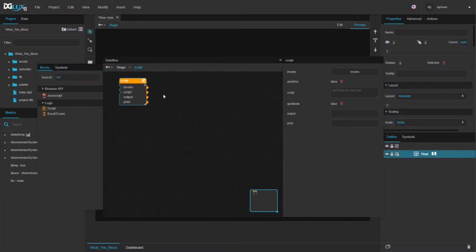Okay, so this block is a prototype to build blocks that don't exist. Basically, if you're trying to do something that will be too cumbersome or complex to achieve with a combination of existing blocks, this is your solution. So how does it work?